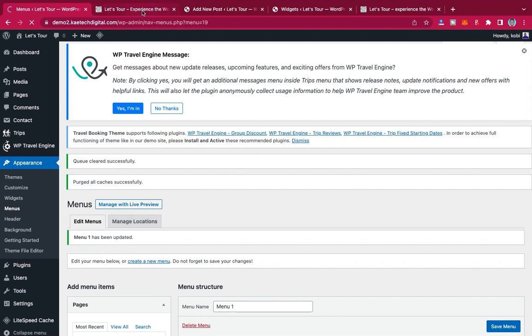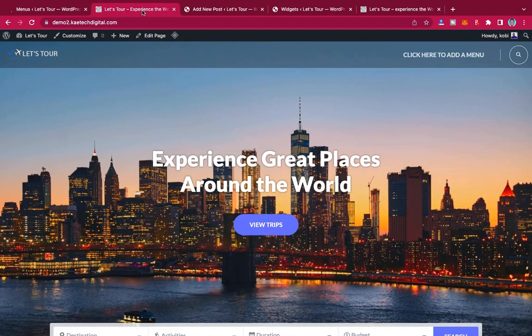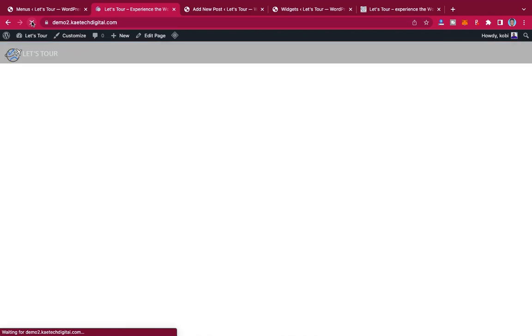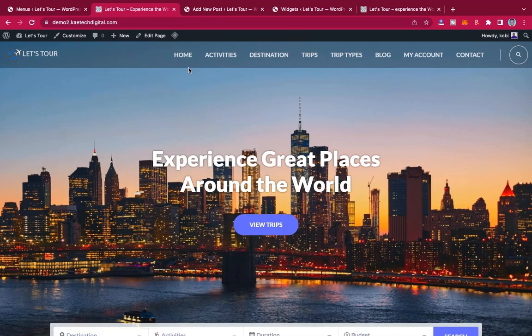Now if you go back to the website, you can decide to refresh or purge the cache, it depends on what you want to do. Now let's refresh it and see if it is now working. So as you can see, we have our menu done completely.